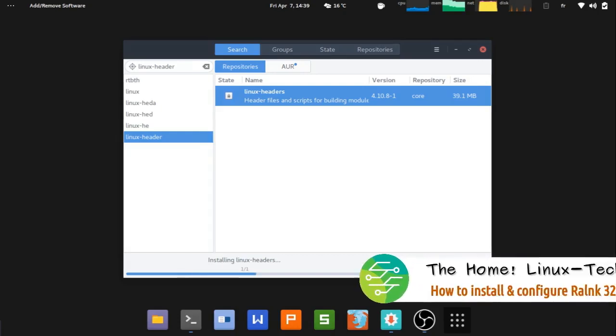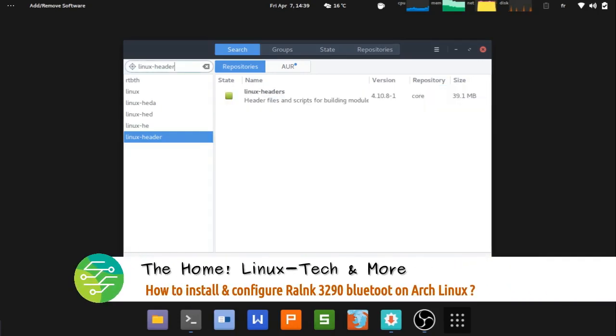In this video, we will install and configure Ralink 3290 Bluetooth on Arch Linux. So let's start.